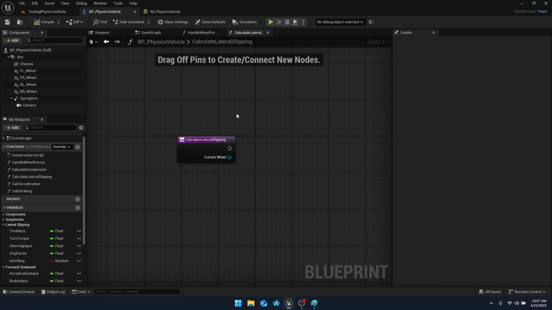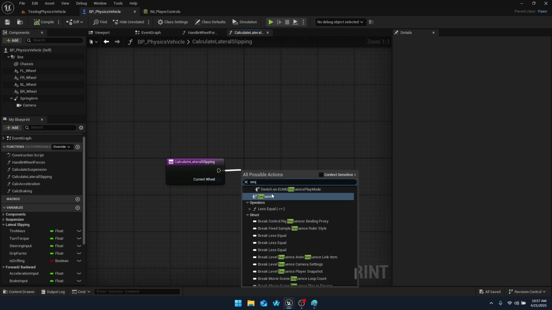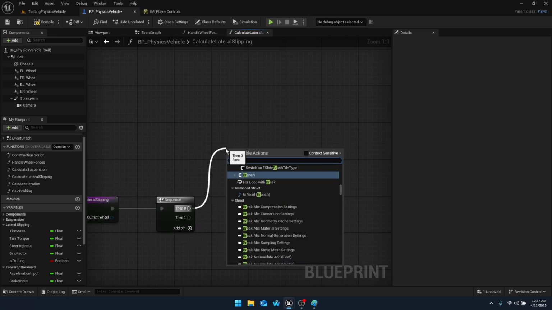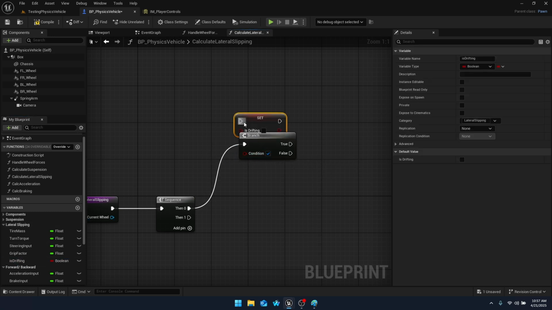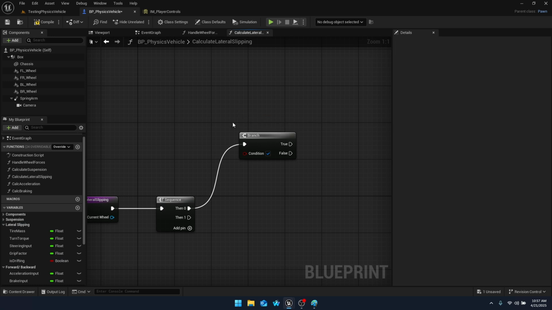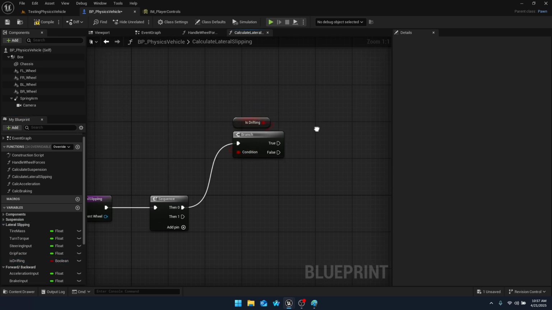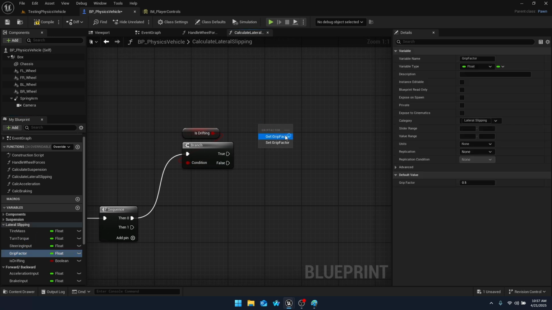So yeah, okay. Now if we go back into our function, first thing I'm going to do is a sequence node, because every frame, the first thing we want to do is have a branch and check if we are drifting. Make sure you do a get with control, because if we are drifting, I'm going to set our grip factor to different values.